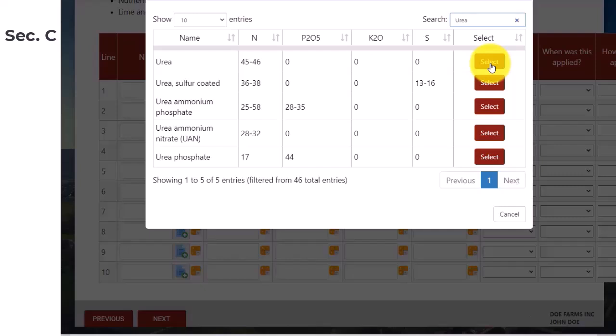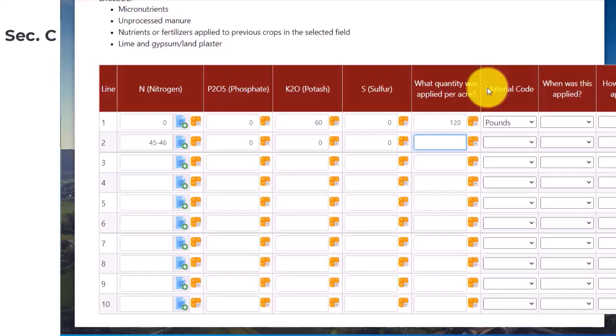Notice that for most of these products, we have ranges given. The system downstream that CAPI is going to export the data to cannot handle the ranges. So if I was to just select urea, I don't want to leave that with a 45-46. I want to change this, so I'm going to delete this information and just type in a 46.